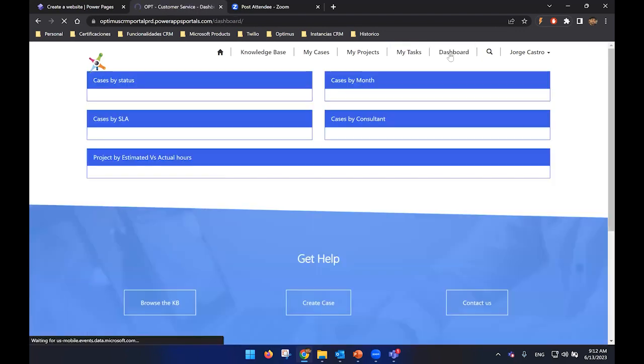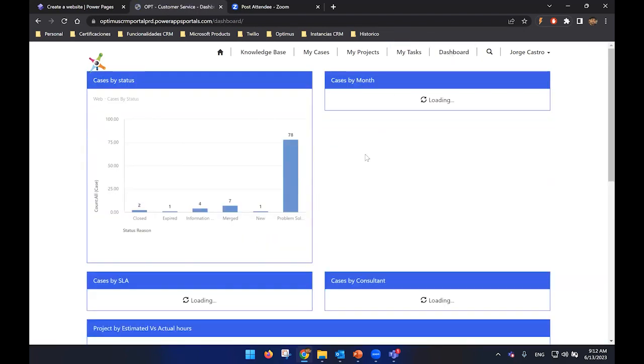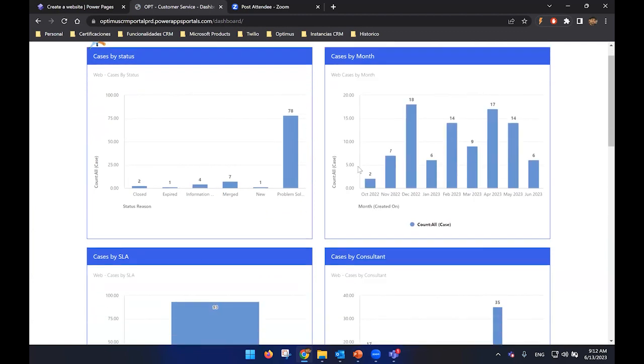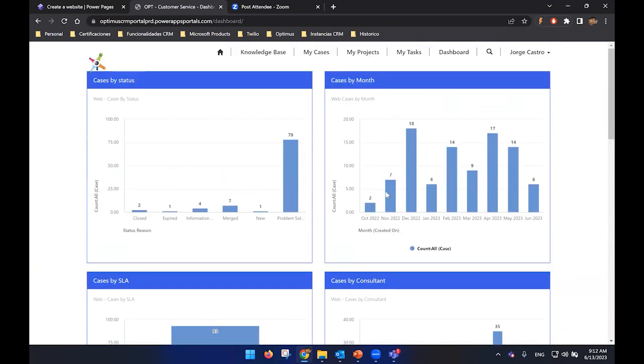Additionally, we include a dashboard functionality that is a custom functionality. This is not out of the box. You have to customize that, but it's something that you could include as well.